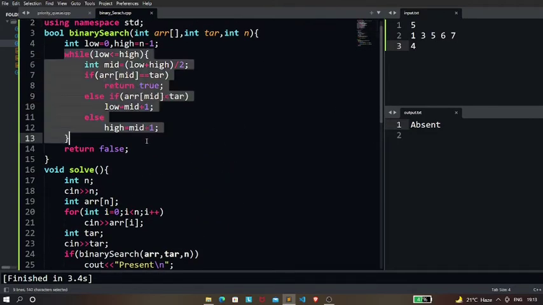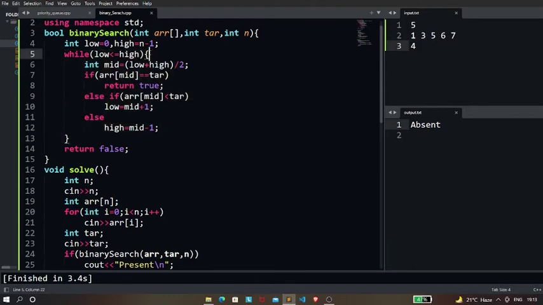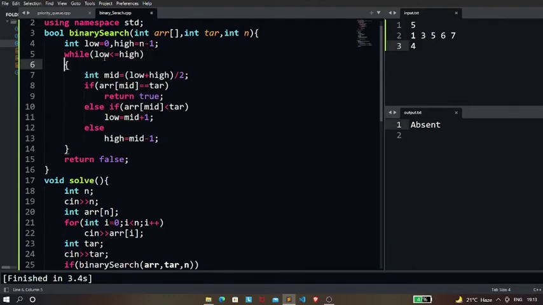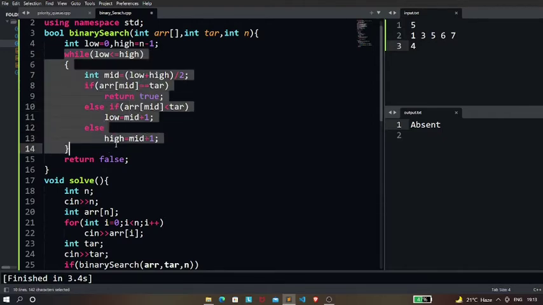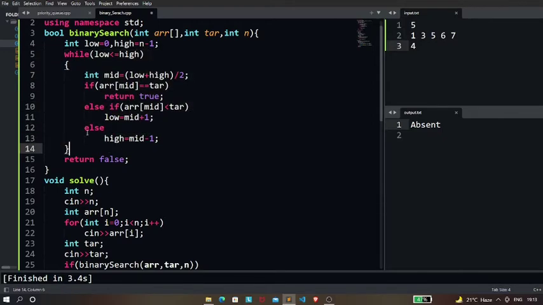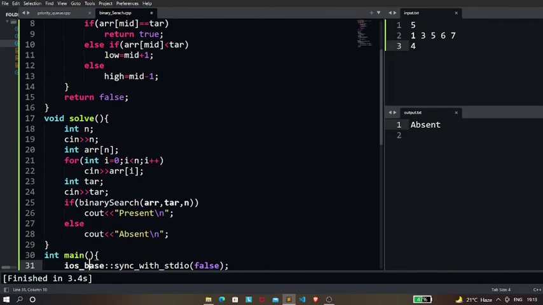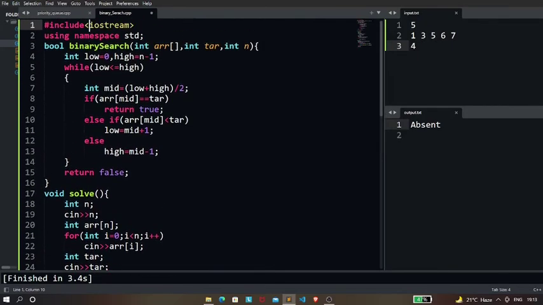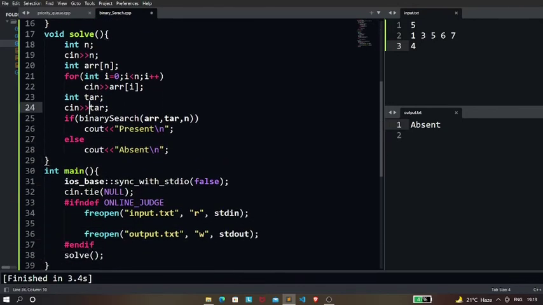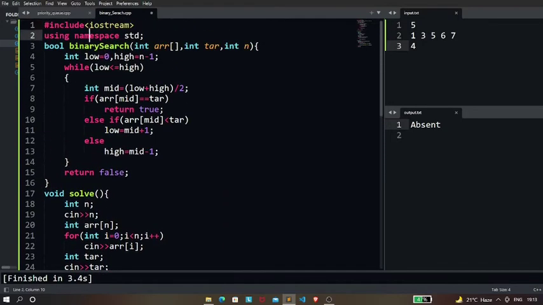Now the time complexity for this algorithm is big O of log n, right? And since we are not using any extra space over here, the space complexity is big O of 1. So that's how you implement a binary search. Now let's try to go deeper into binary search by solving some problems using binary search.